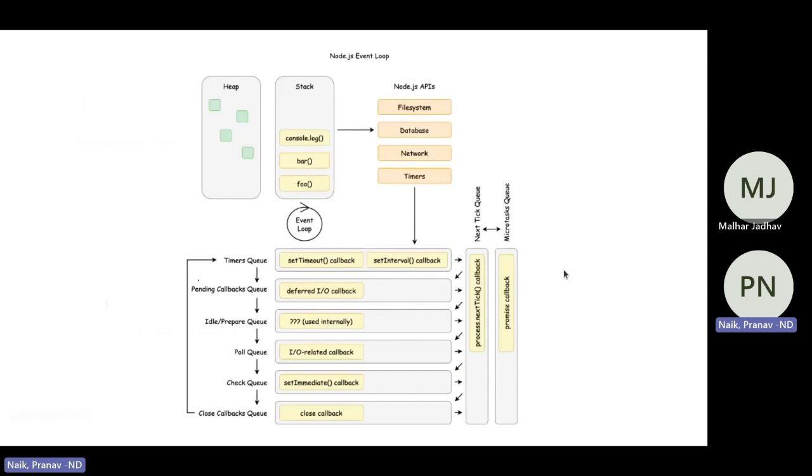Then there are two priority queues. These two priority queues are the next tick queue, so whenever we write process.nextTick callback, that will go inside this priority queue. And whenever we write promises, all the callbacks from all the promises go inside the microtask queue. So let us check how it works.